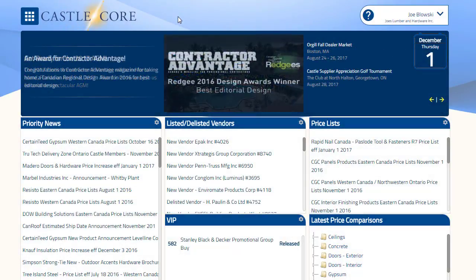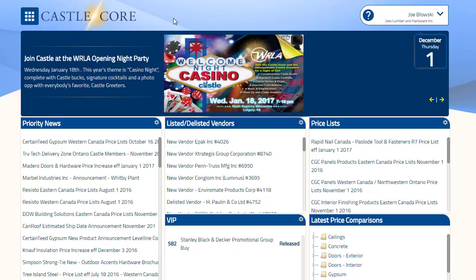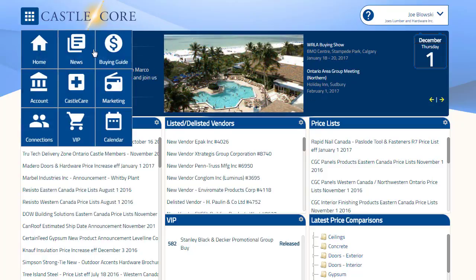The Buying Guide is an essential tool for the Castle member. With it, you can view critical information about the vendors you purchase from, including contacts, locations, purchasing, and rebate information. The Buying Guide can be selected from the CastleCore application selector.